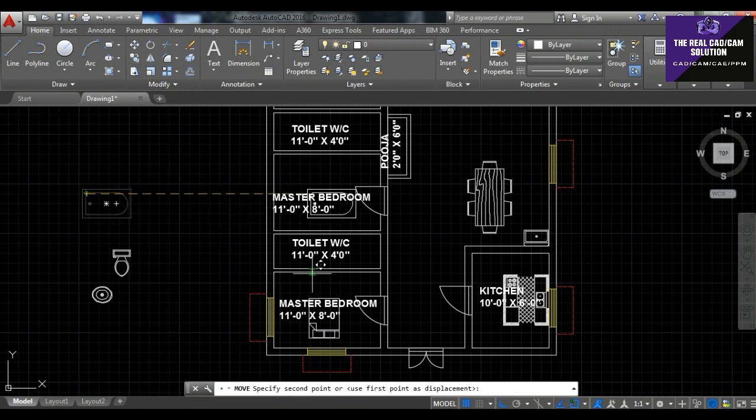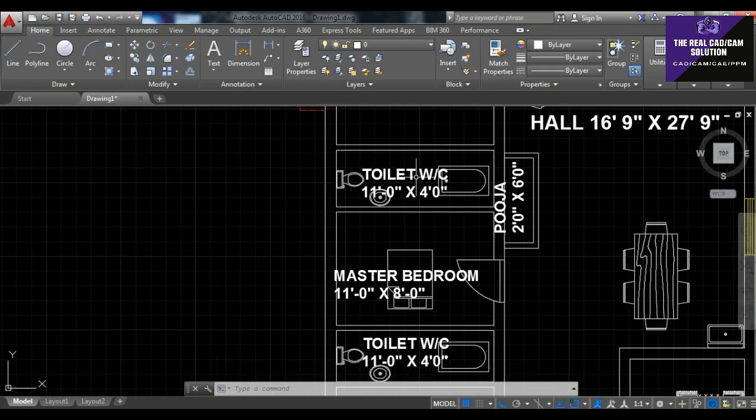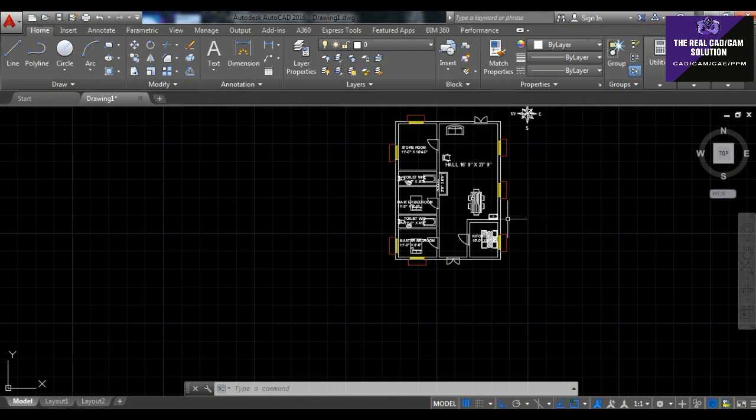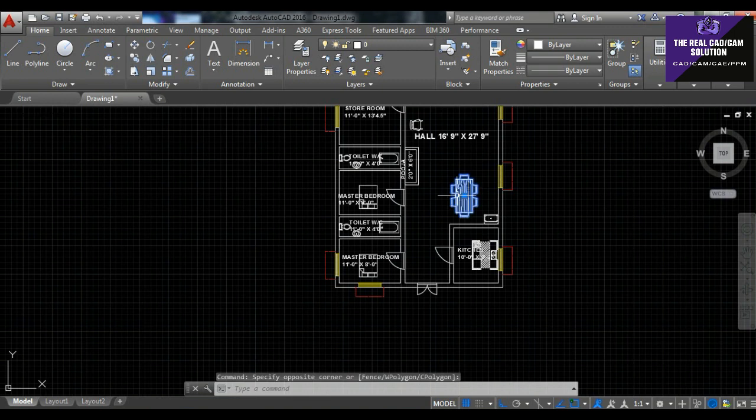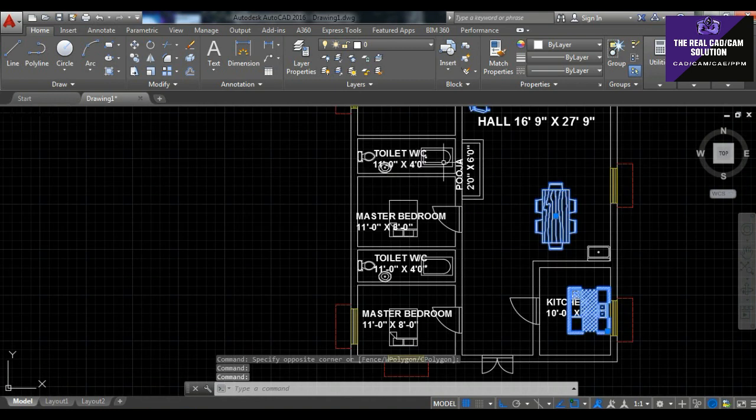Here I choose my bathtub. I want to change the furniture color. Okay, I want to change the furniture color, so I use Select Similar. Here it's not presented because one table is presented here, that's why. I want to select all the furniture.